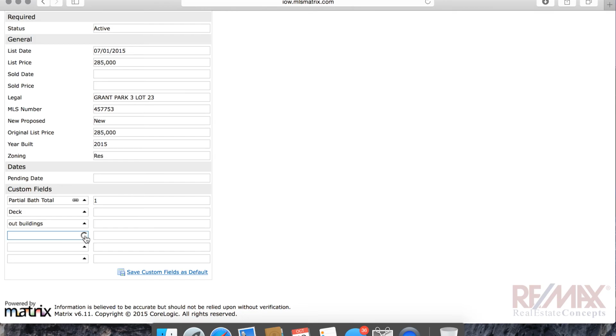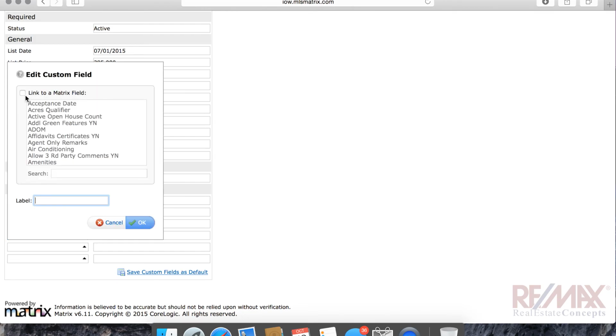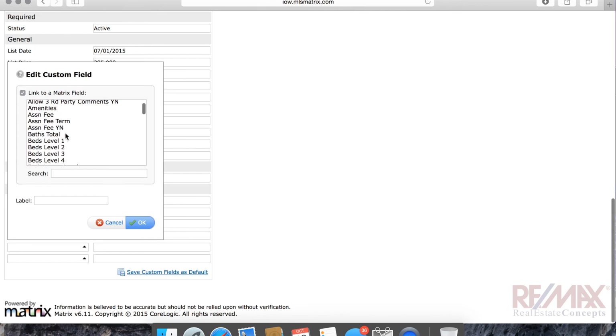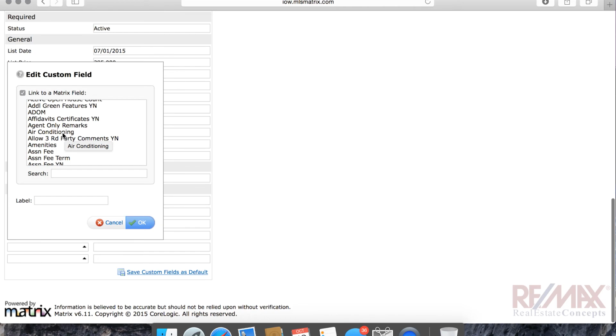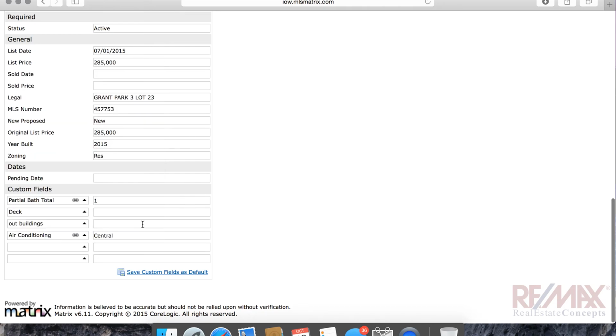Let's add another one. And here, if I click this box right here, link to a matrix field, then I can grab a matrix field. And let's say I knew the property that I was working with didn't have air conditioning. And I knew that that would offset its value a little bit, and I wanted to be able to portray that properly to the seller. I'd come in here and I'd click this and I'd add air conditioning, and then I'd hit OK.